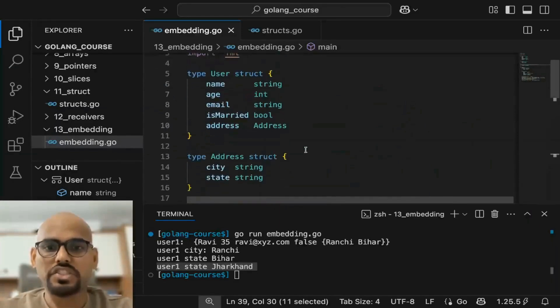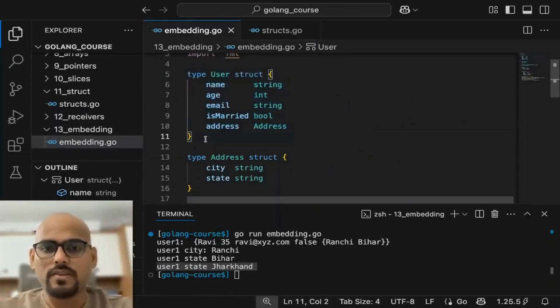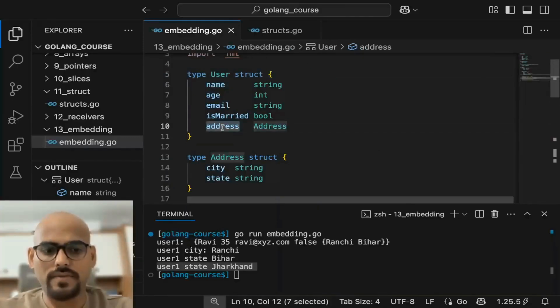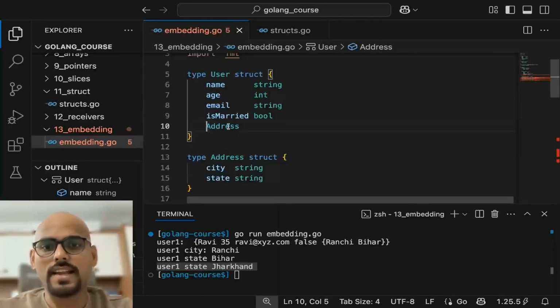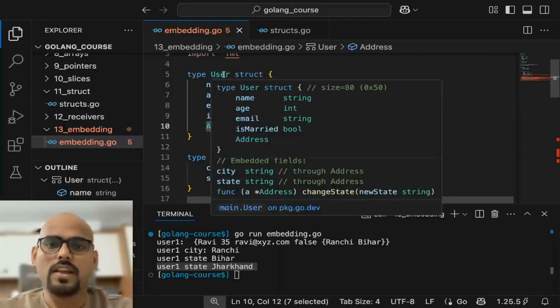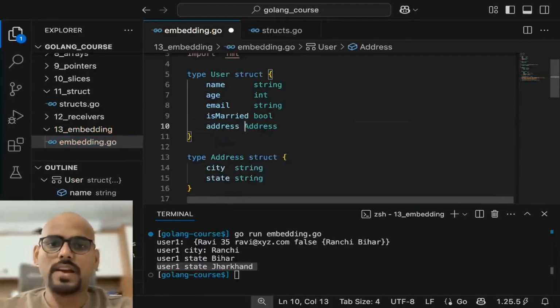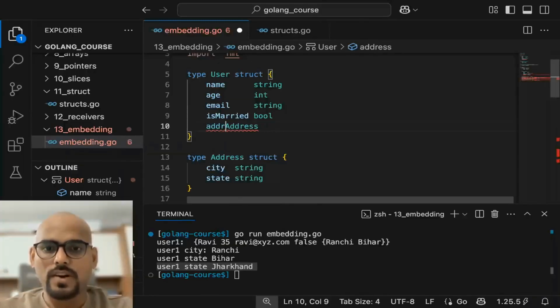So how we can change this nested struct into embedding? That is very simple. Just remove this address field. So now this address has been embedded into this user. So this is not nesting. Okay, this is called embedding. When we remove this field name from the nested struct, it became embedding. Okay, so let me embed address into this user.